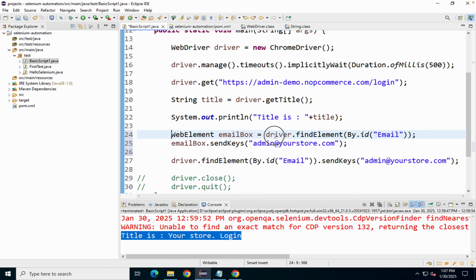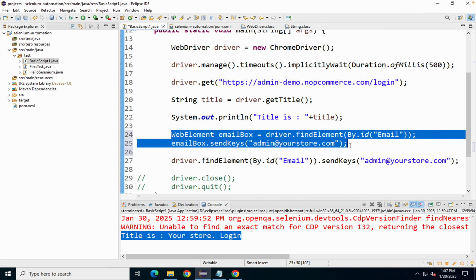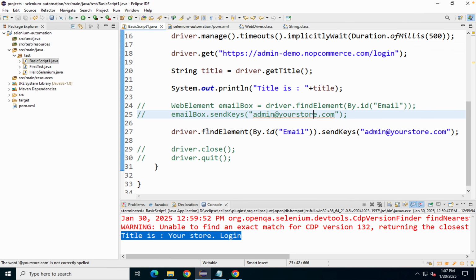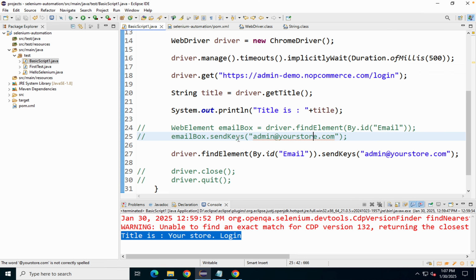Okay, so this is also one way, or we can do this both in a single line like this. So let me just comment this one out. I am pressing Ctrl+/ on my keyboard. Okay, and I'm not removing this commented part so that you know the different options we have.